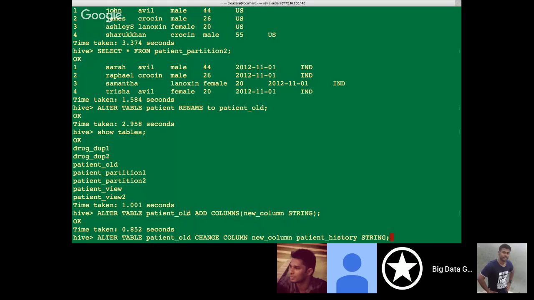Right, so what I did is I created one table. I altered the table name first, and the table name was renamed to patient_old, right? So we tried to show the tables, we displayed it, and we found that patient_old is the new name for the table we first created. Henceforth there is no more patient table. It will be called patient_old.